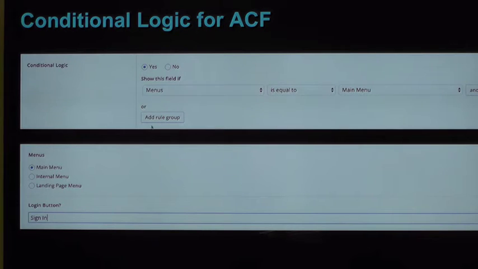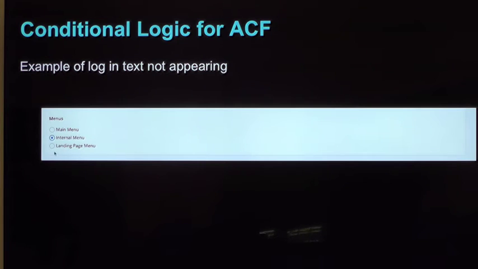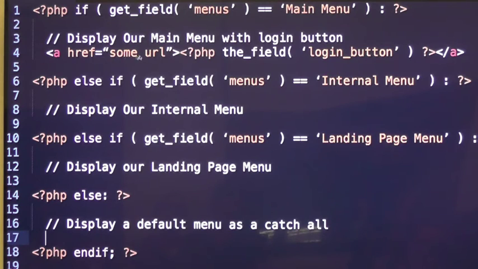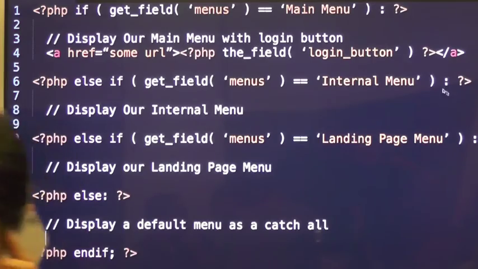So as you can see, we created our conditional logic here: if menus is equal to main menu, then the login button will show, and that's shown in action here. And then when selected on internal menu, you see it's gone. Same thing if it's on a landing page. And what that looks like in terms of code would be this. You would just add in the ACF field into your main menu if statement. And since it only shows on the page when you select the correct menu, it won't run into any errors, and it will always show up in that first if statement.